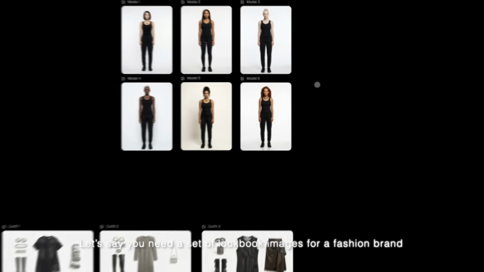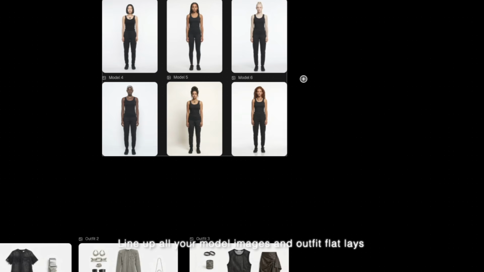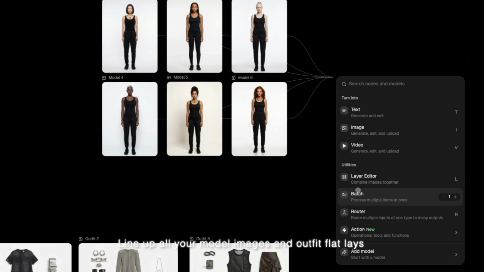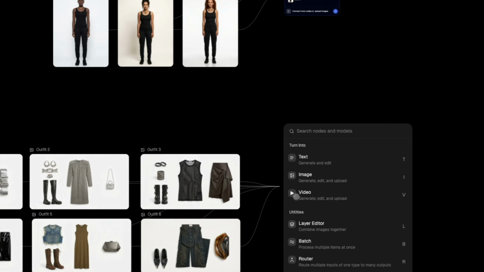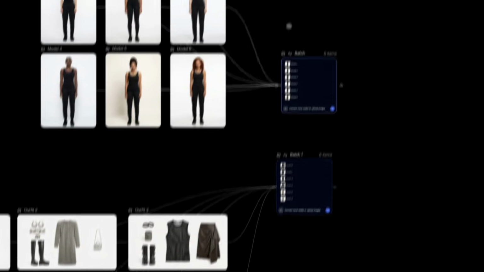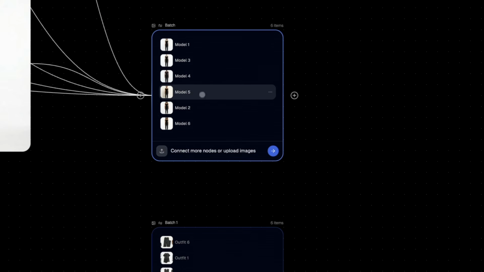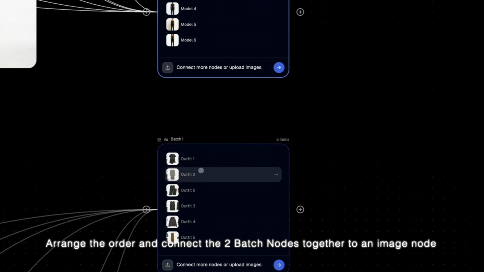Let's say you need a set of lookbook images for a fashion brand. Line up all your model images and outfit flat lays. Import each group into batch nodes. Arrange the order and connect the two batch nodes together to an image node.